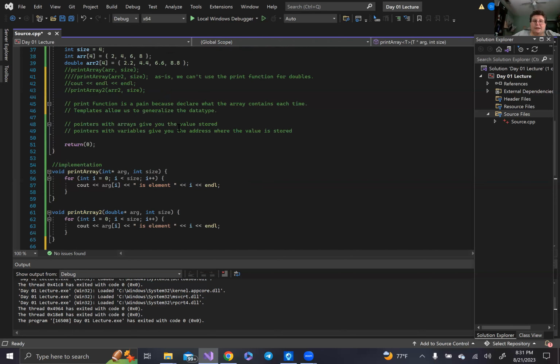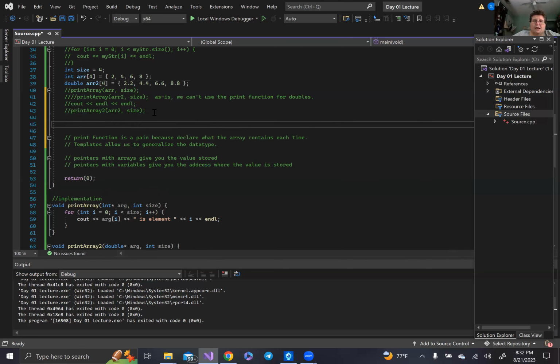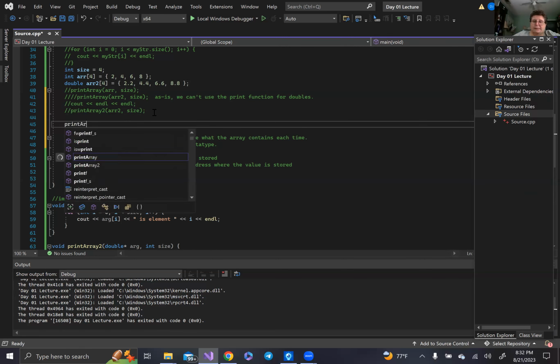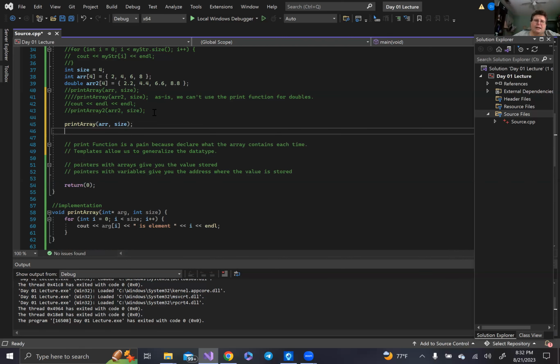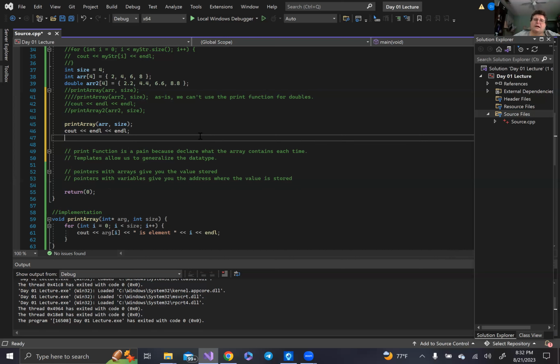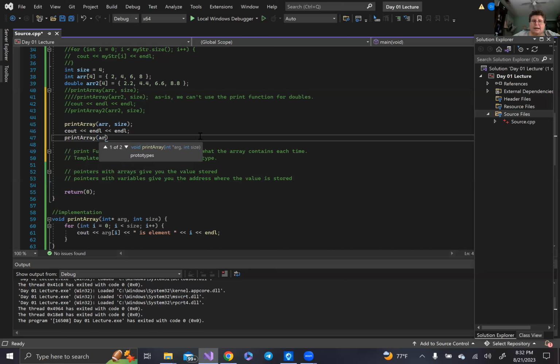So now I can come up here and with my print array, I can do print array R size. This did our integer one. And then I can do, maybe I'll throw in some and else. And now I can do, without changing the name, I can add the second array, the double array.